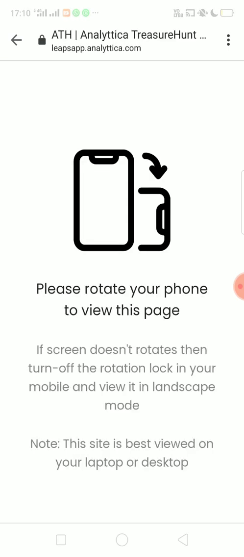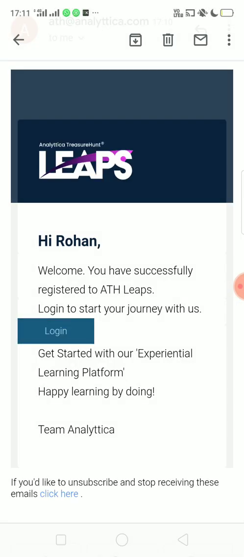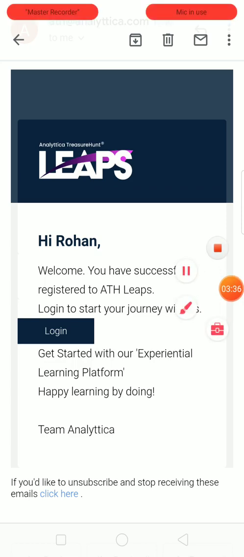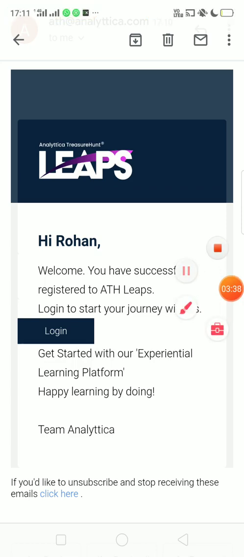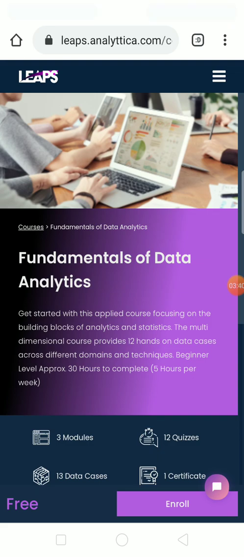Once you click on login, it will redirect you to the website, and you just need to log in there, right? I can't see this here, so I'll open it in Chrome so that you guys can see how I can log in and how I can enroll for the course. Now you can see I am on the browser again. I'll click on enroll.